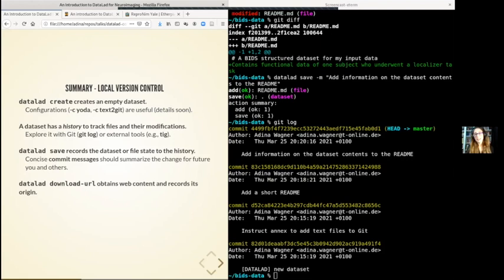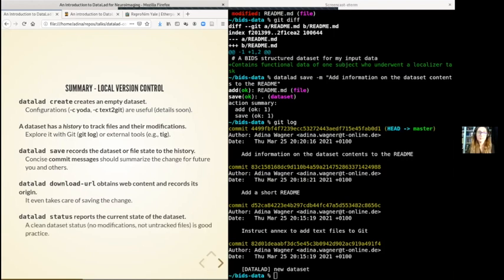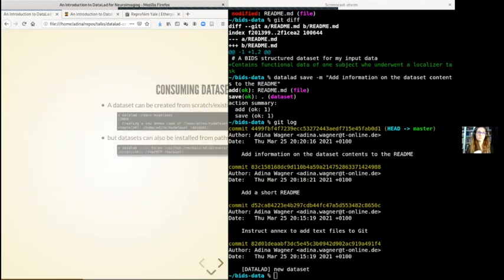There's a command that I haven't introduced yet, but I will later in this tutorial, which can help you to save web content and record its origin. And finally, datalad status is a command that should be used frequently as it reports the current state of the dataset. And it is good practice that a dataset state is clean. That means no modifications and no unchecked files.